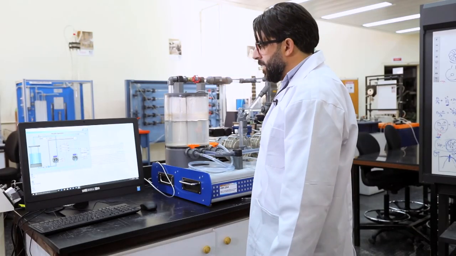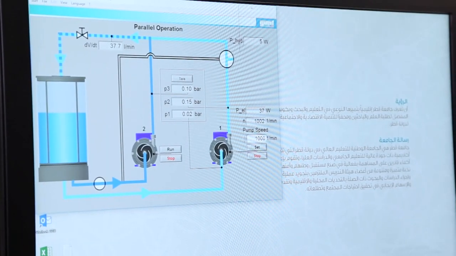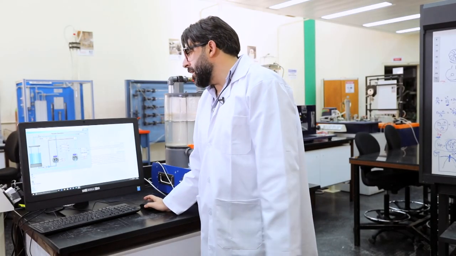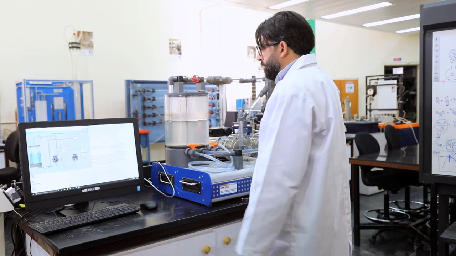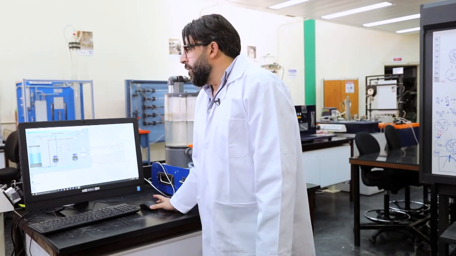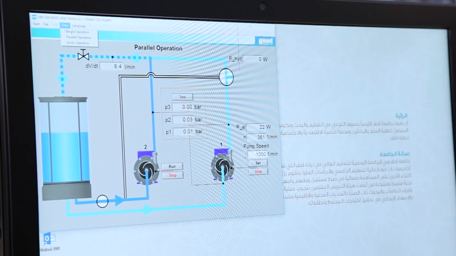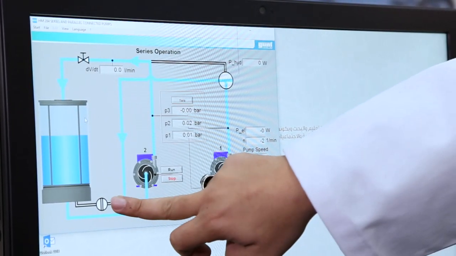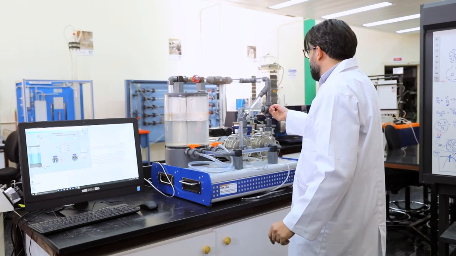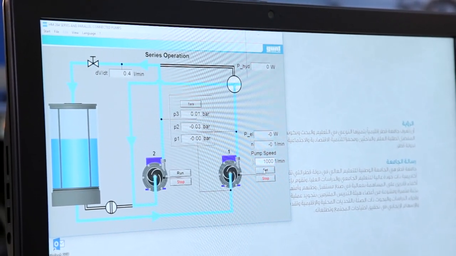The same way, we change the flow rate every time and take the flow rate and the pressure. And also you have to take the watts, the mechanical power, in order to calculate the pump efficiency. So this is for parallel operation. For pumps in series, we have to stop this one as well, then go for series operation. Now this valve is closed, so I have to close it. This one should be opened like this. Now again, run the pump, set.